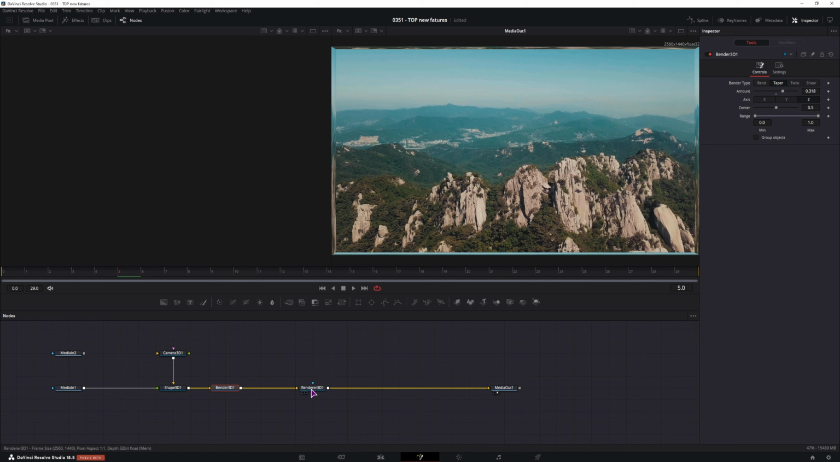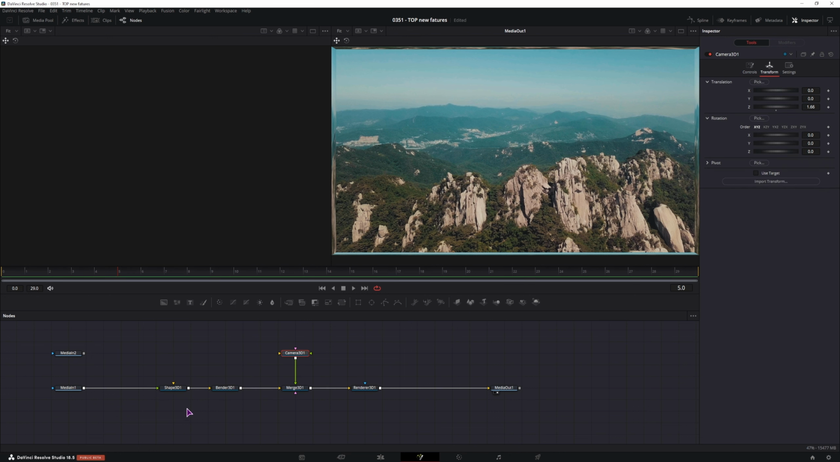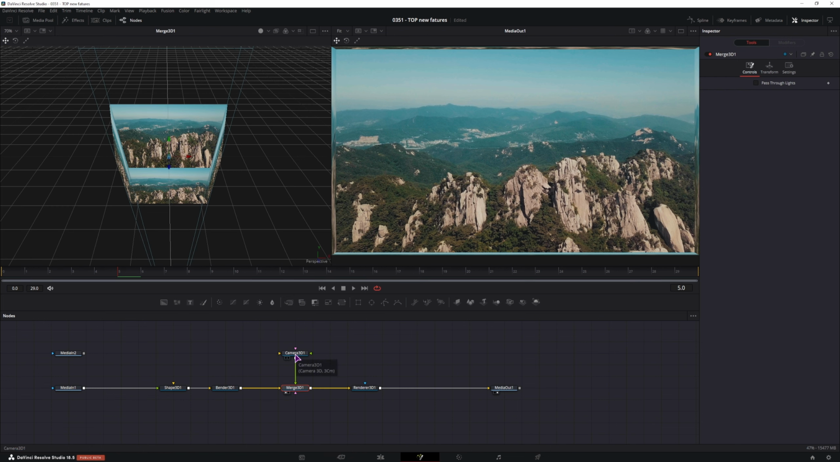Now we can do the actual animation, and what I'll do, if in case we'll be changing anything in the shape 3D node, we can use a merge node at the end and simply connect the camera to the merge. Otherwise, if we do any kind of movements here, the camera will actually be moving with that. So the image would always look the same. But because we've now separated the camera from the actual composition, we can do anything we want with the composition here. So now I'll be animating the bender node.